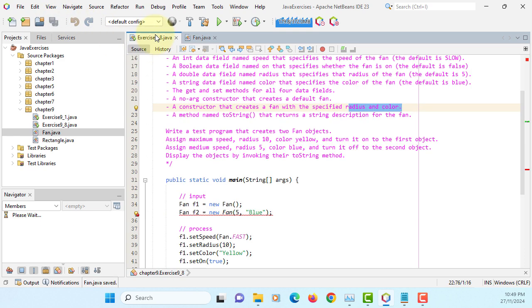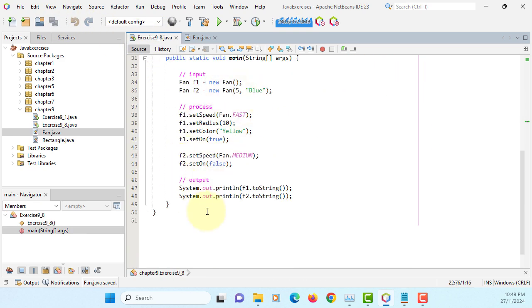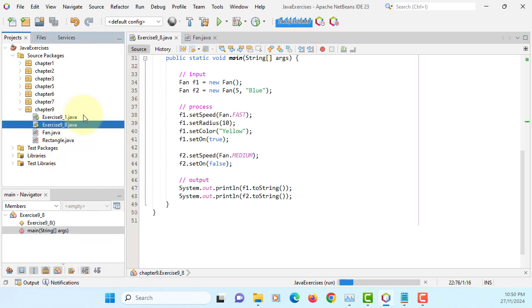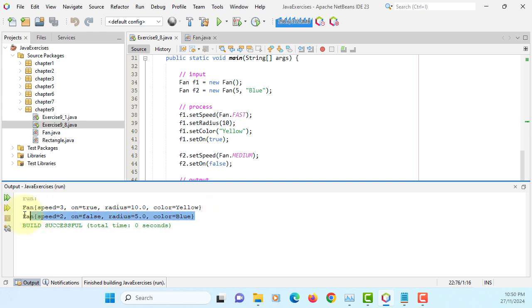Actually, it's much quicker than typing by yourself, as long as you know how to use methods and constructors. So you can save your time. Same output. That's all. Thank you.